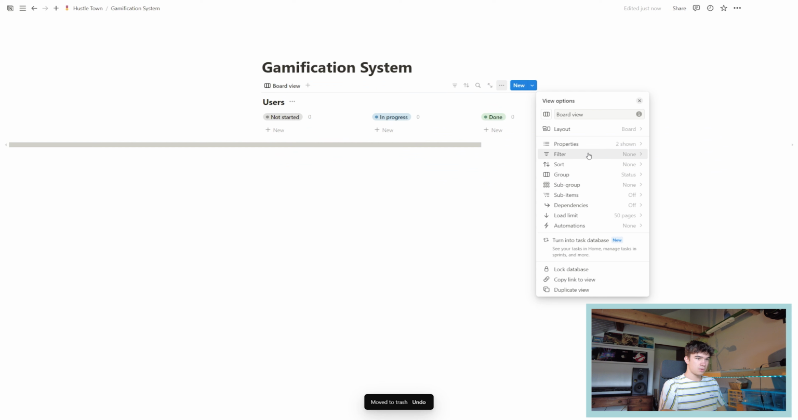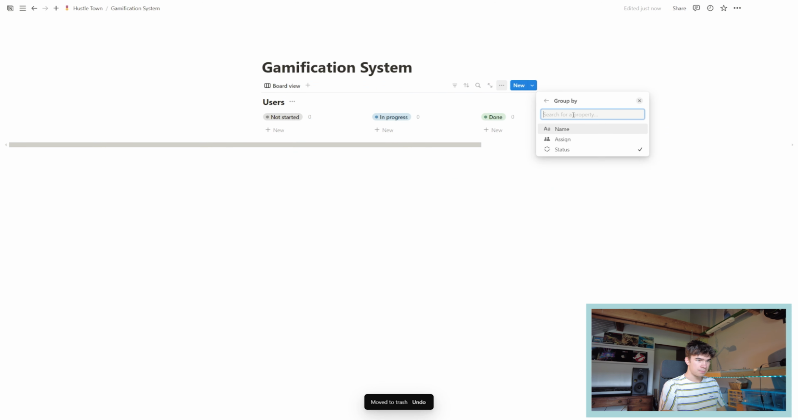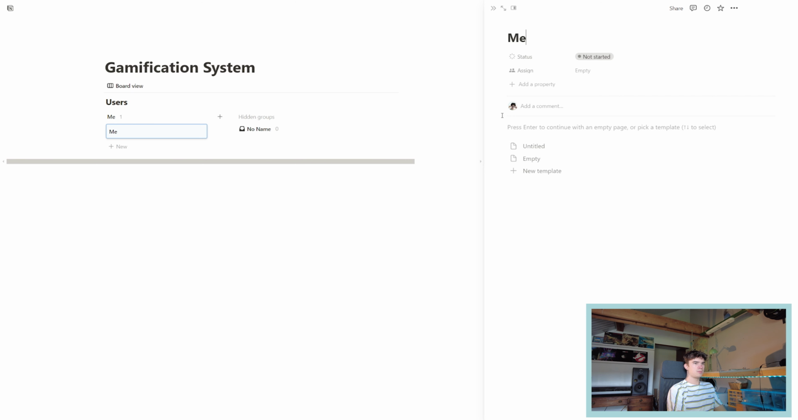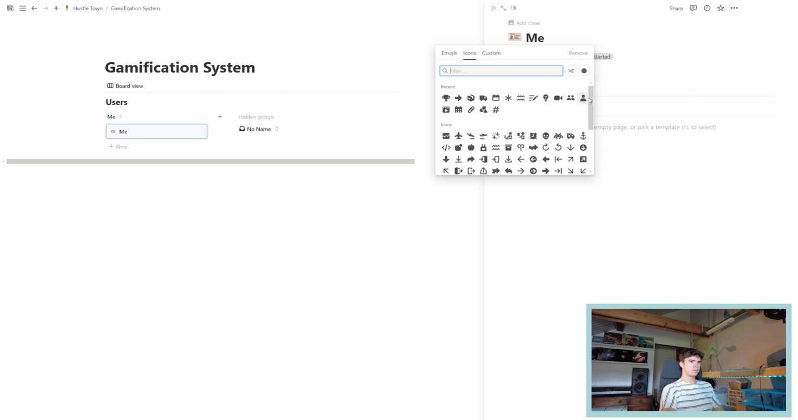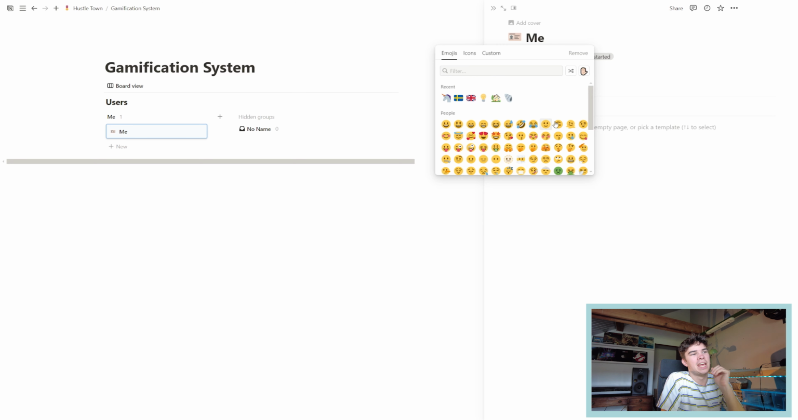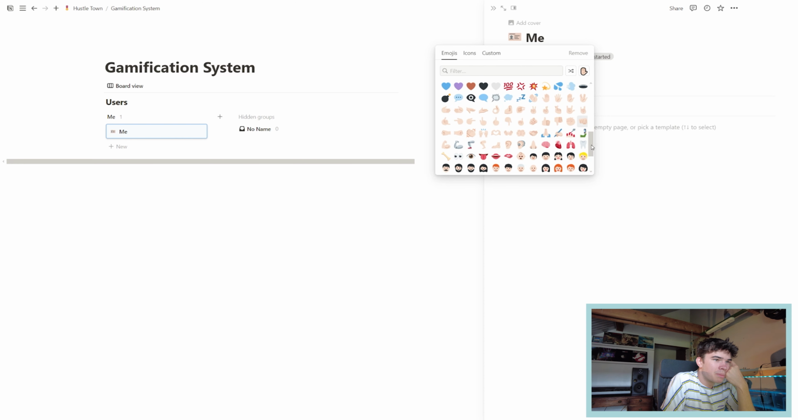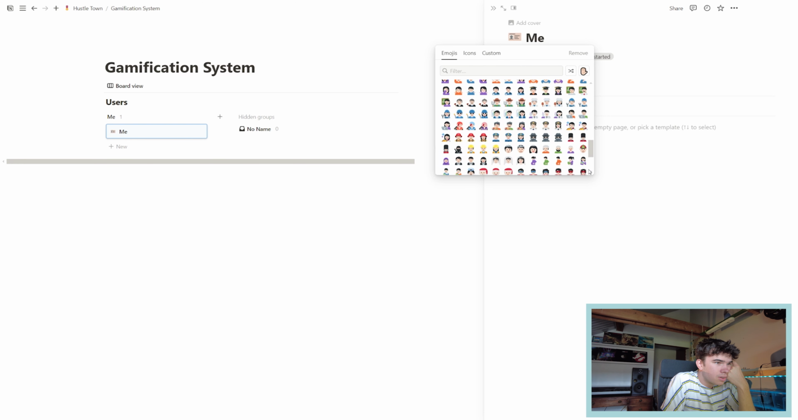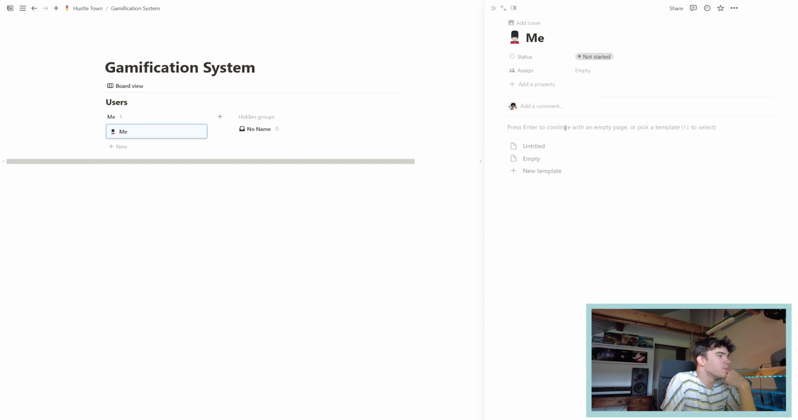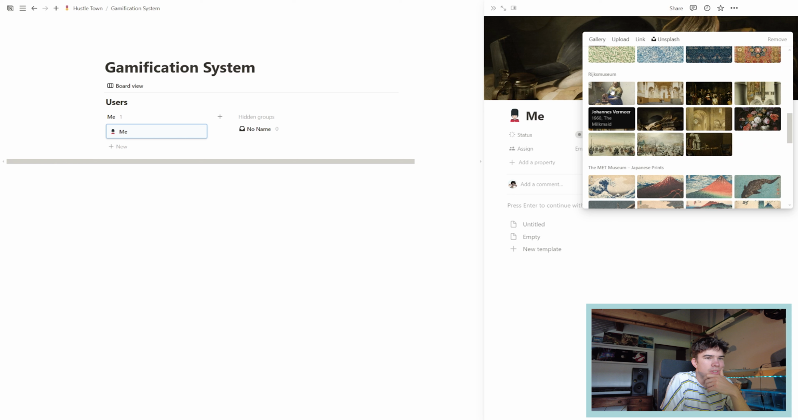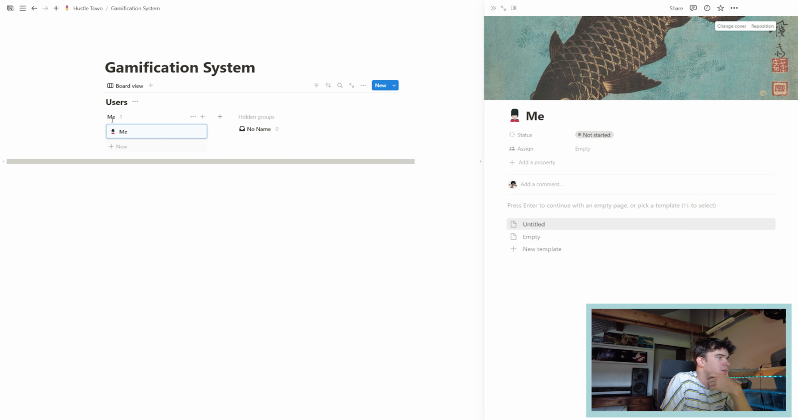And then we're gonna go to group, and down here add a new database item and call it me, add a picture or an icon. There we go. I usually almost use the icons from Notion, but I think for gamification it's appropriate to use emojis because they feel much more cartoony, much more gamey. So I might just pick out something like this. There we go, that's me. Add a cover. Maybe you're gonna want to add a picture of yourself. I'll just add this fish right now because why not?